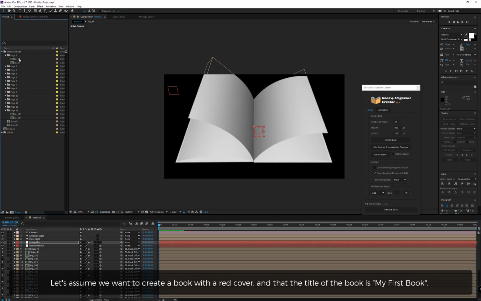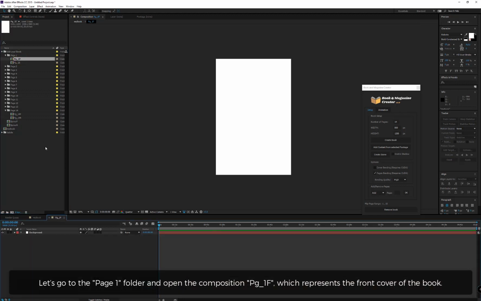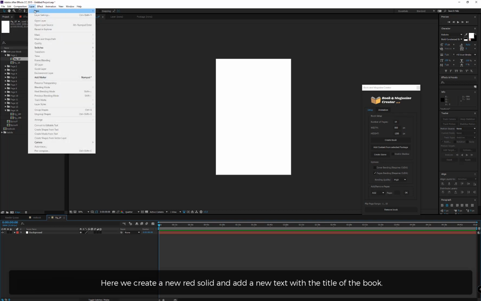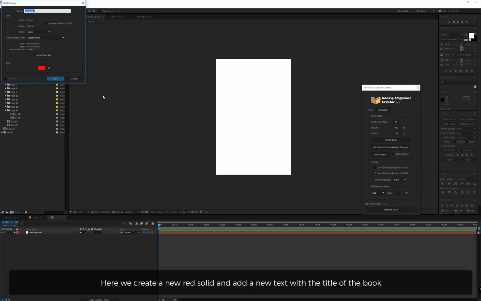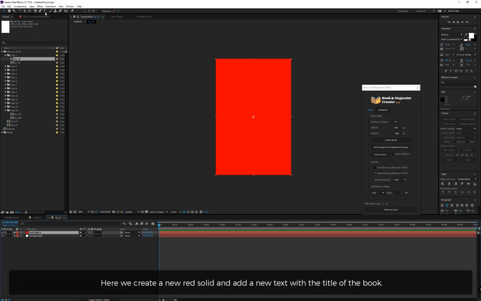Let's assume we want to create a book with a red cover and that the title of the book is My First Book. Let's go to the Page 1 folder and open the composition PG_1F, which represents the front cover of the book. Here, we create a new red solid and add a new text with the title of the book.